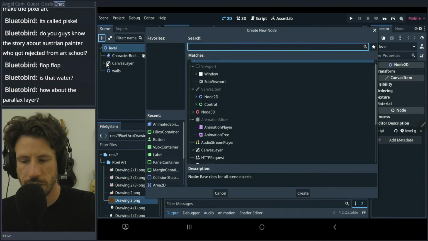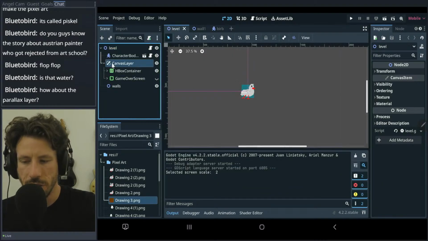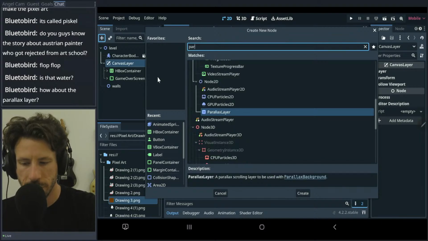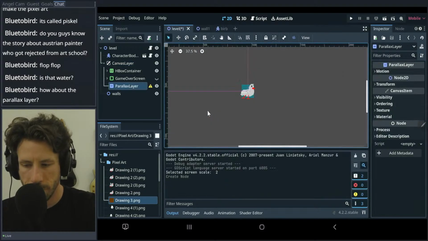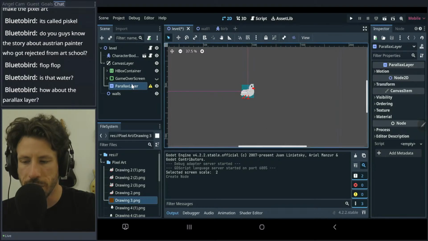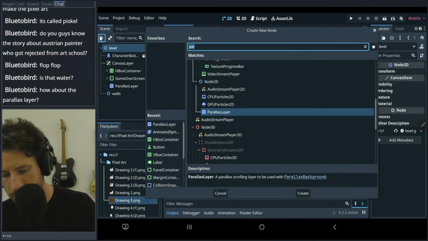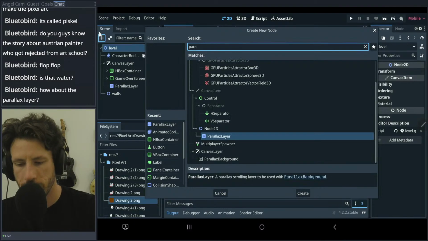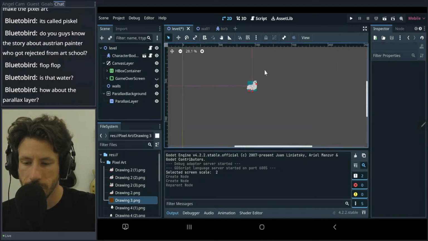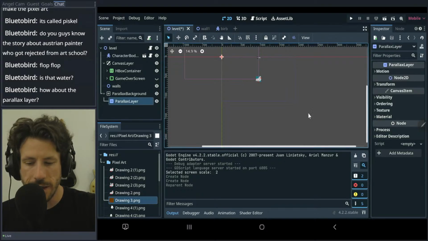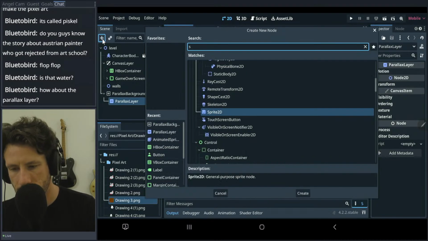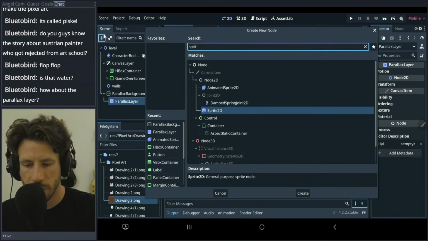I guess that is actually a canvas layer thing, isn't it? I'm not using Godot 3 here. Parallax layer. Parallax layer only knows when such of a parallax background node. My bad. Which is a child of the canvas layer, but it goes here, okay there. Great. And I guess it's just a bunch of sprites, right? I actually don't know.